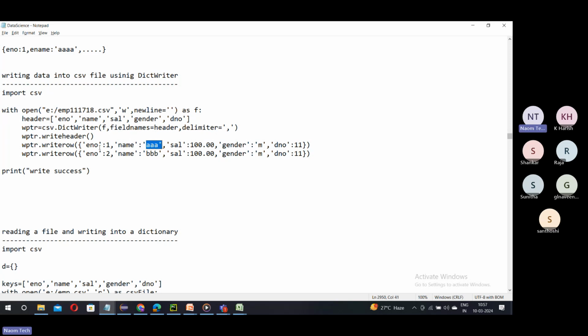And here one important thing is these keys, whatever you are passing here, should match with the column names in the header. Employee number here should be the same as employee number here. Name here should be the same as name here. Salary here should be the same as salary here. I believe any slight change leads to an error. So we have to map these columns with these keys here.